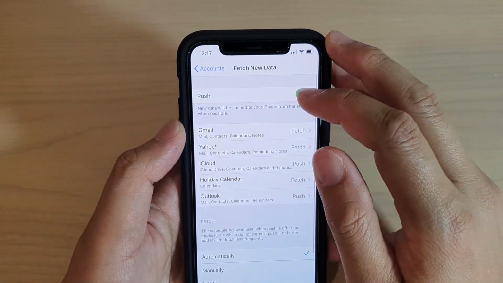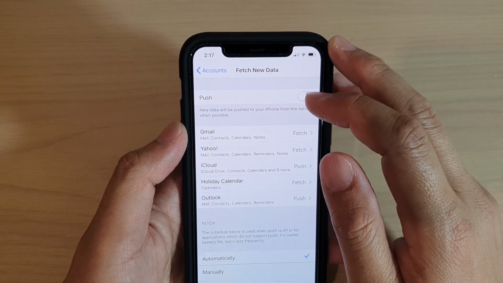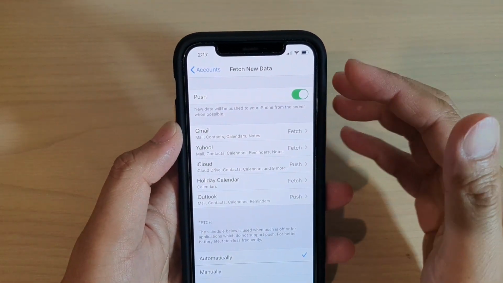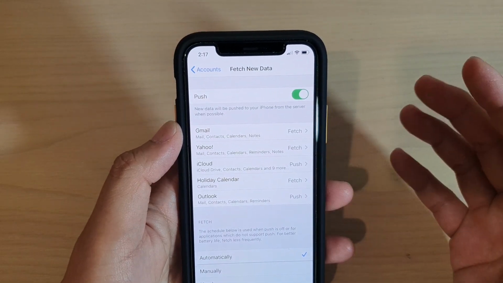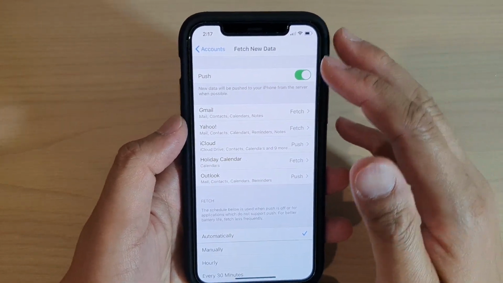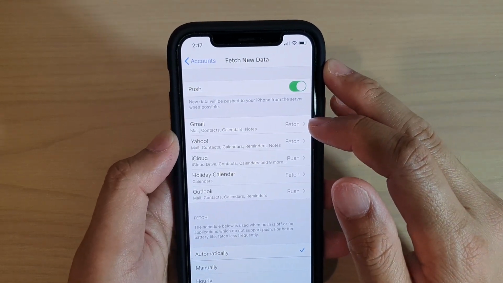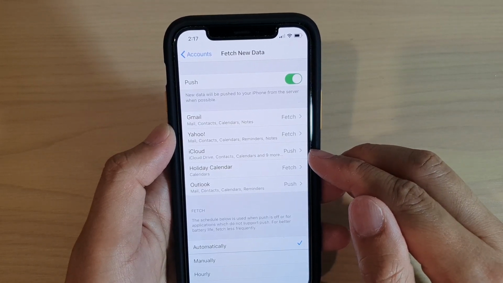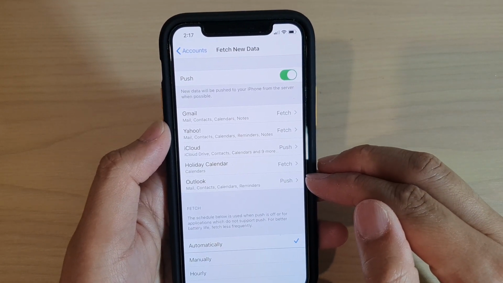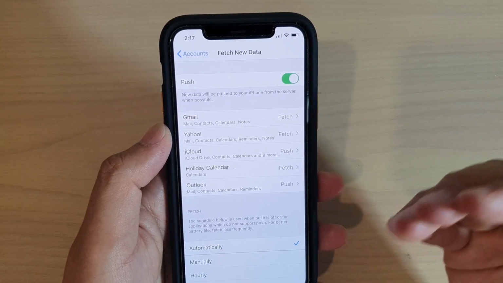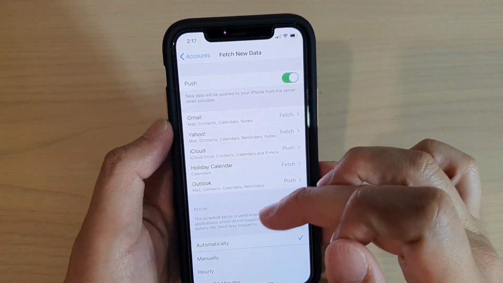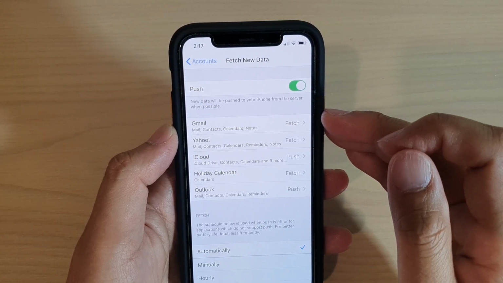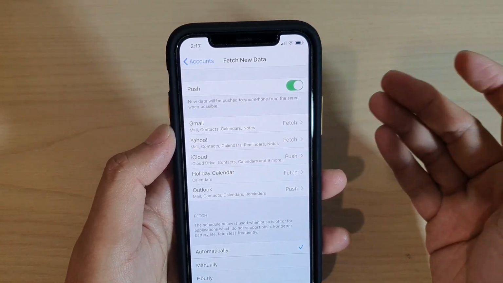At the top, you can turn off push if you want to use fetch. So if you turn on push, then your iPhone can either use push or fetch depending on the settings of each app. Now you can see down here, Gmail and Yahoo are using a fetch method, whereas iCloud and Outlook are using a push method. Now the difference between push and fetch is that for push, new data will be pushed to your iPhone from the server as soon as possible.